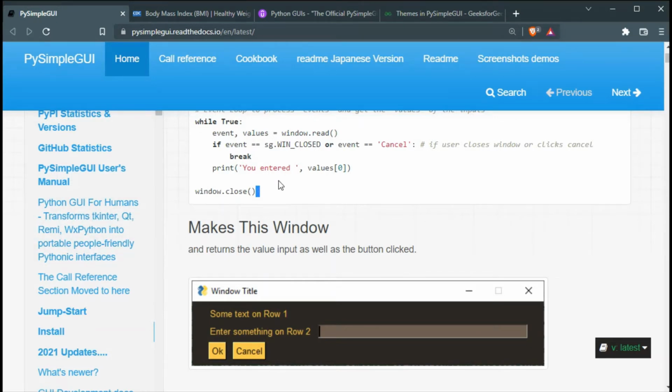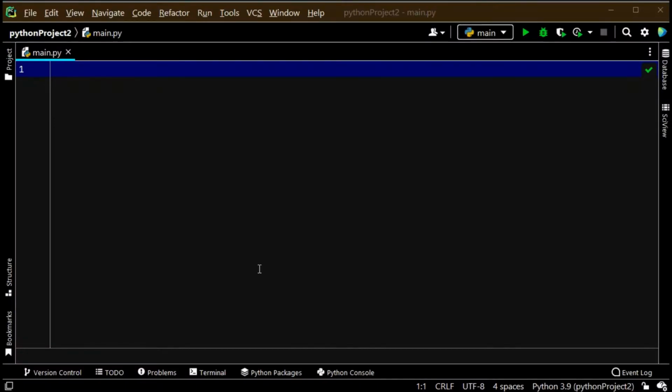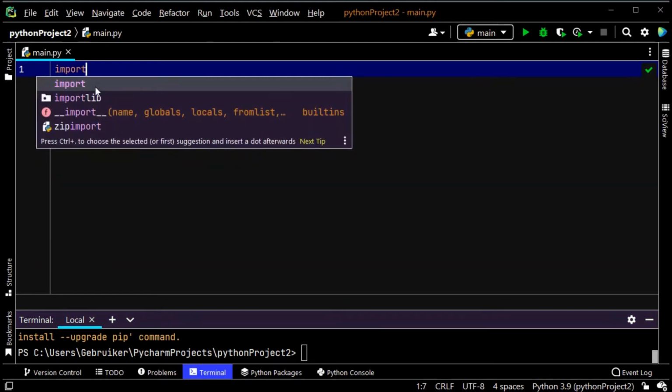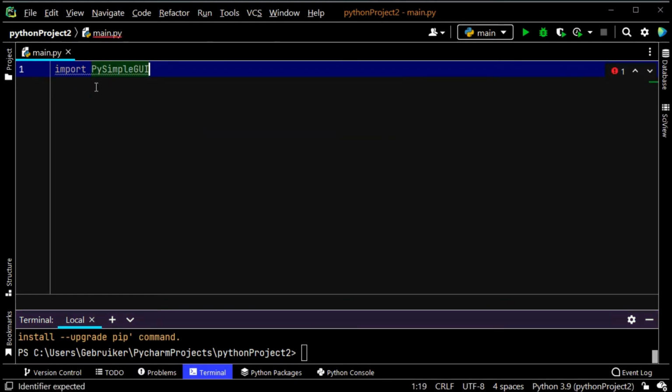Okay, let's try this on our IDE of choice. I'm going to use PyCharm, and here I'm going to go to my terminal and pip install PySimpleGUI first. Now I've done that, so I go up here now and import it. So import PySimpleGUI, give it a nickname of SG or alias SG.